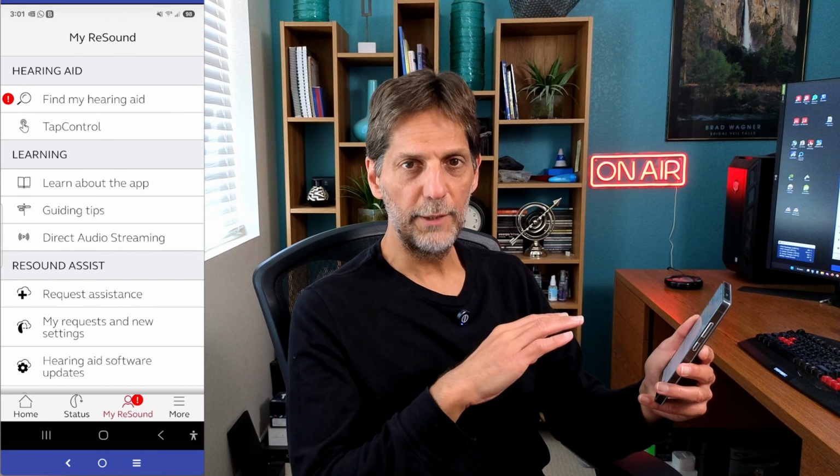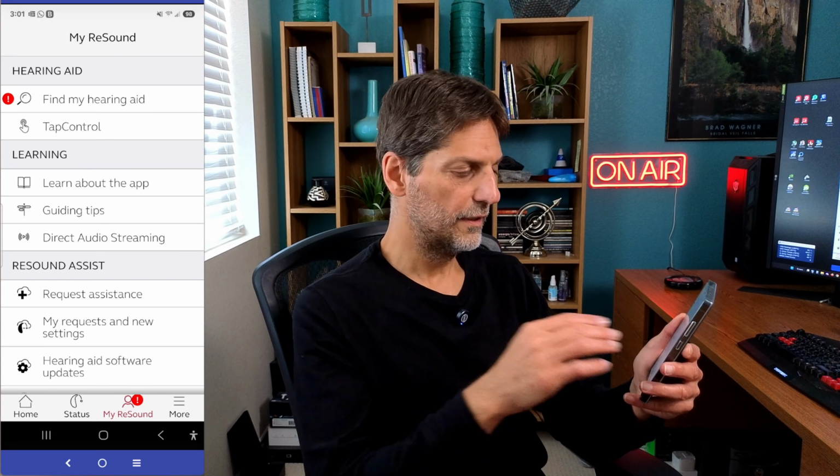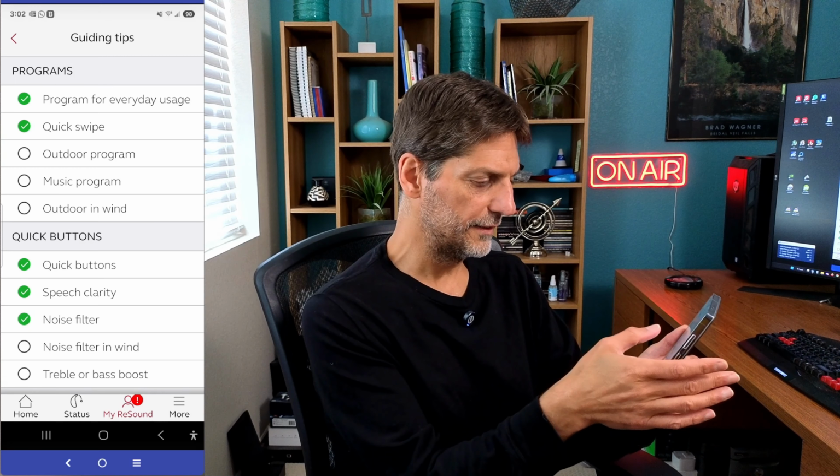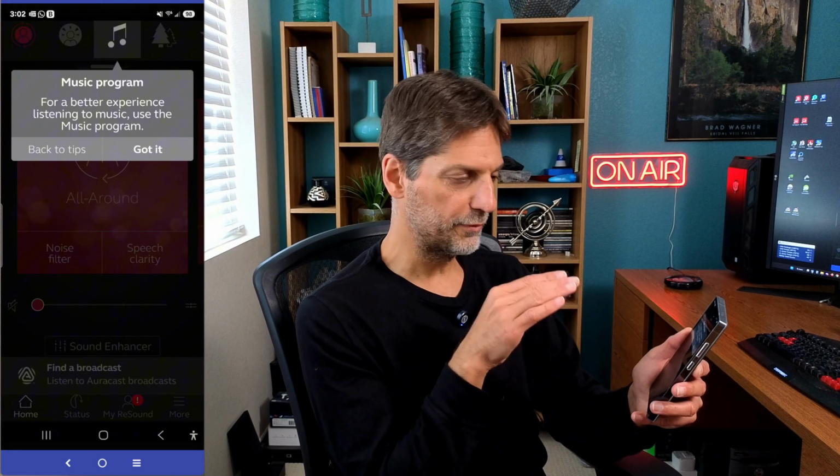The guiding tips will just show you tips on specific features in the application. So for example, if I go to guiding tip and I choose the music program, it will just show me the tip for that program.